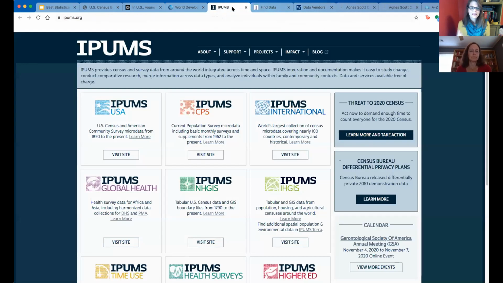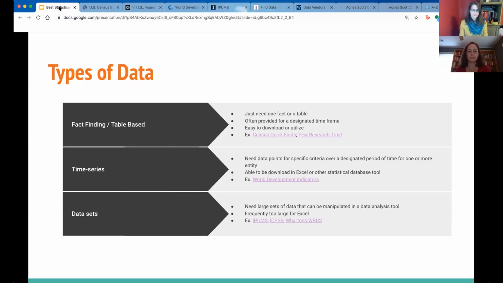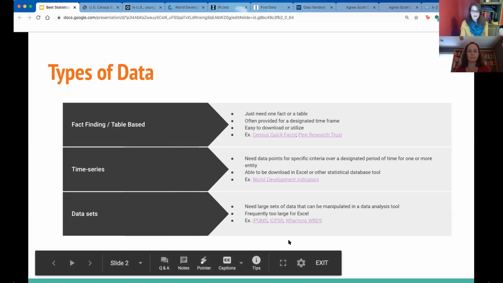And a final one that I wanted to mention was IPUMS. I don't know if anybody has come across IPUMS before, but this is what a lot of the econ students use. It's recommended by the econ department. Basically, it's a lot of the same kind of data that we saw at the Census Bureau and other government entities, but it lets you download it as a huge set, and then you can manipulate it in Stata or SPSS, something like that.